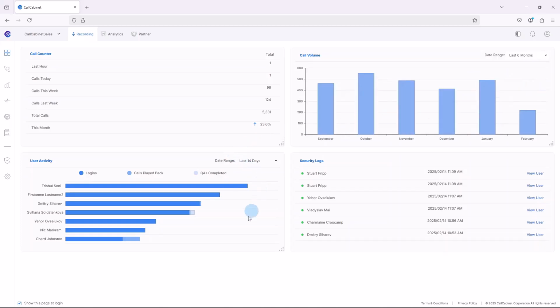Likewise, there is also a user activity widget, and underneath this activity widget, metrics are given about the users that have logged in over the last 14 days and what activity they have performed. The activities displayed on this bar chart are the number of logins by this user, the number of calls played back by a particular user, and the number of quality assurance reviews completed by this user.